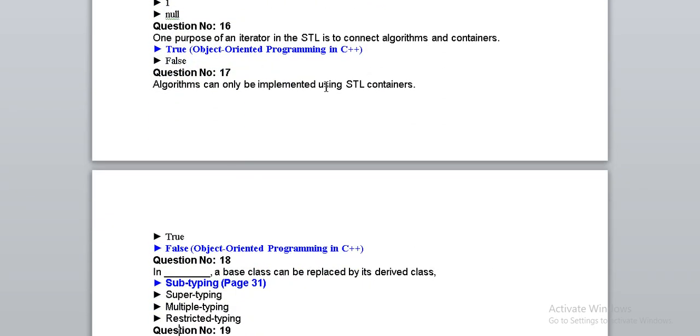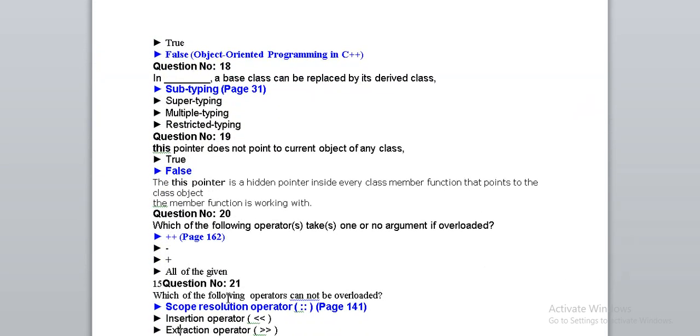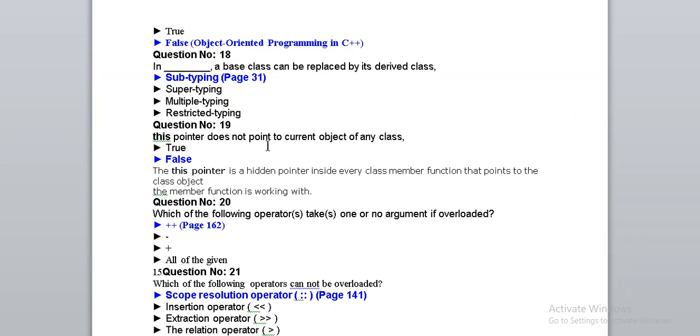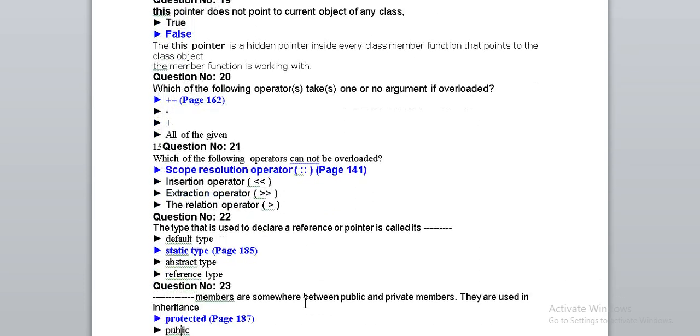Algorithms can only be implemented using STL containers, false. In C++, a base class can be replaced by its derived class, subtyping. This pointer does not point to the current object of any class, false. Which of the following operators take one or no argument if overloaded? Plus, increment. Which of the following operators cannot be overloaded? Scope resolution operator.